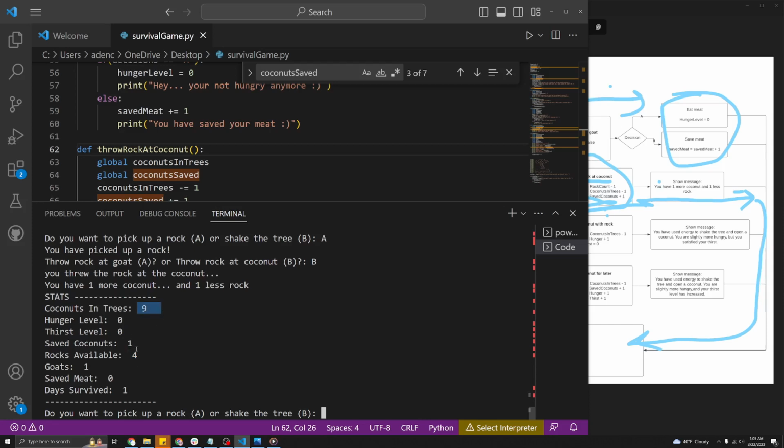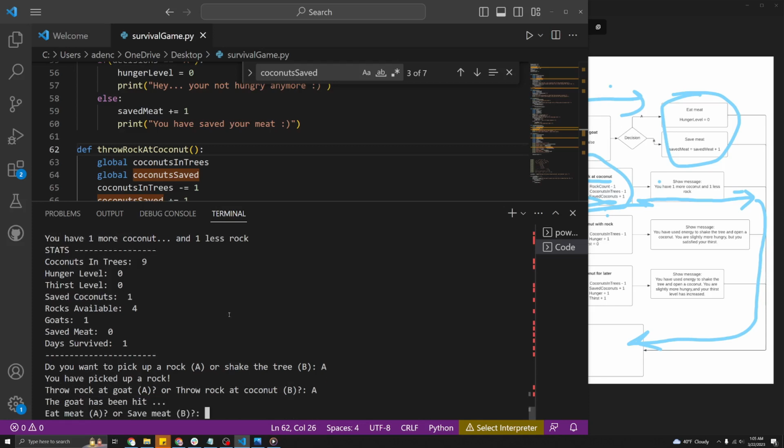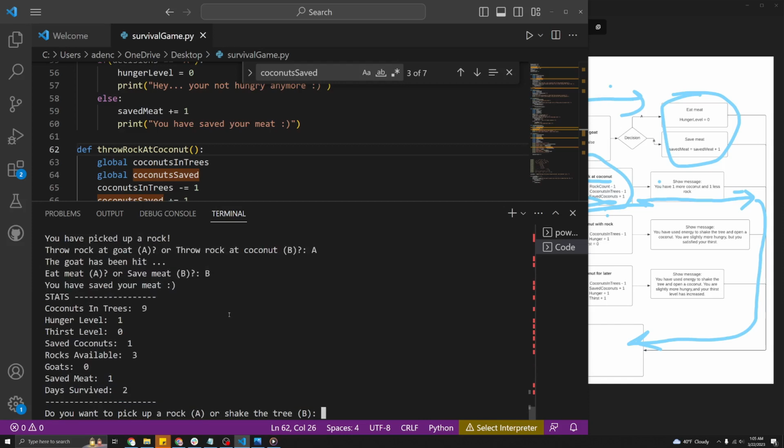9 coconuts in the tree. One more coconut. So we saved a coconut. We still have a goat. Well, we won't have a goat for long because the next thing I want to do is pick up a rock and throw it right at that goat. The goat's been hit. What do we want to do now? We threw the rock at the goat. I just want to save the meat. So we saved the meat. We have no goats left.